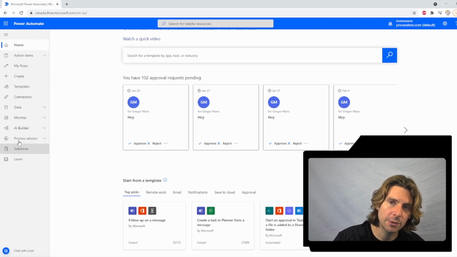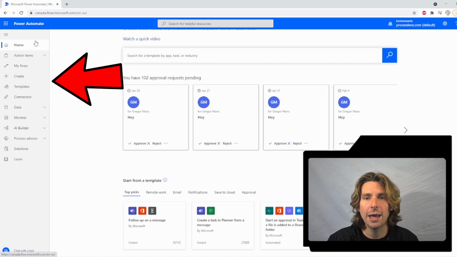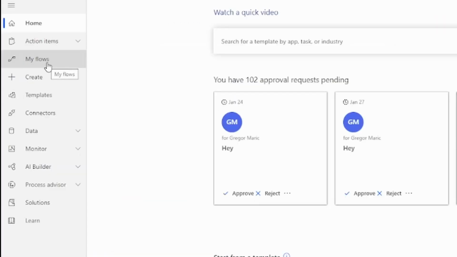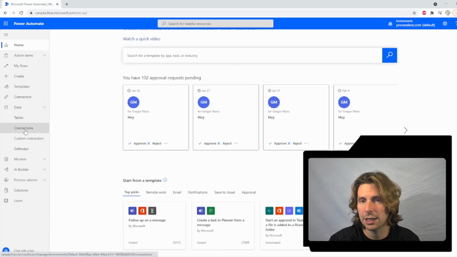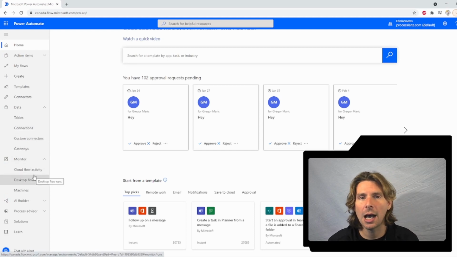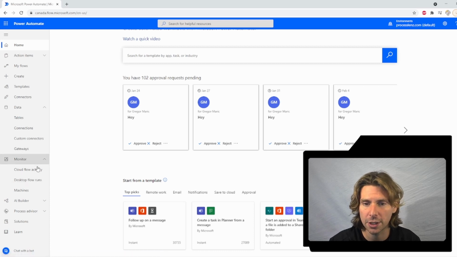Now, right here on the left side of the menu, I have a menu that is a summary of everything that I need to know with Power Automate Flow. So there is my flows, or all of the flows that I have. I have the ability to create a new flow. I can choose flows from templates. I can create a flow from a different connector. I can manage different data options and data capabilities. I can monitor my flows and see how they are acting, and not just my flows, but also the flows from my desktop installation. I can see my desktop flows here as well.